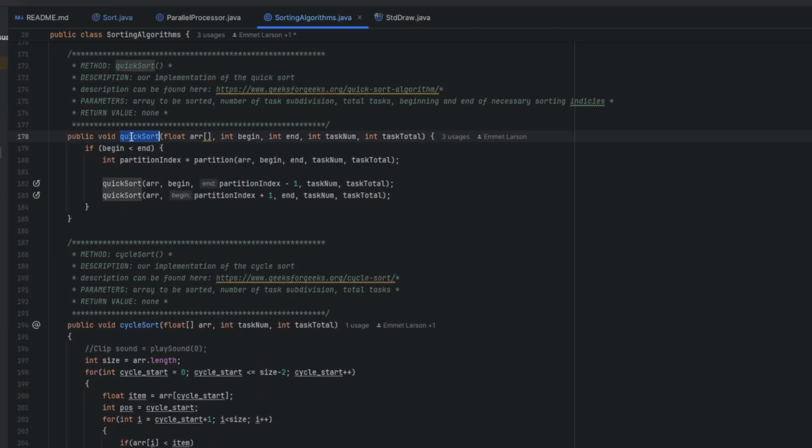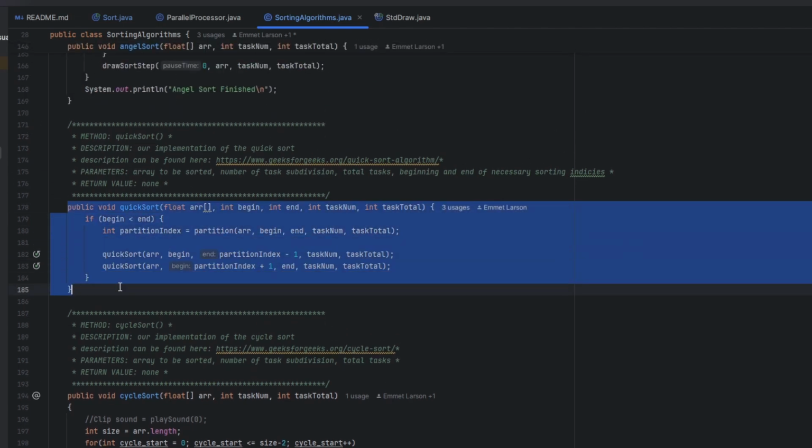Then coming down here, we have quick sort. And in here, we can also start to see that we're using some utility methods, and we'll take a look at those in a minute as well. This partition method here is what's used for the quick sort. And then we can see our implementation here.